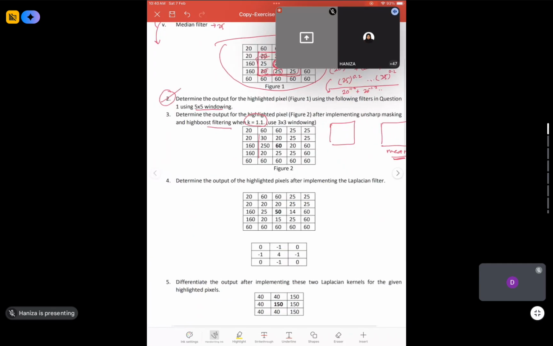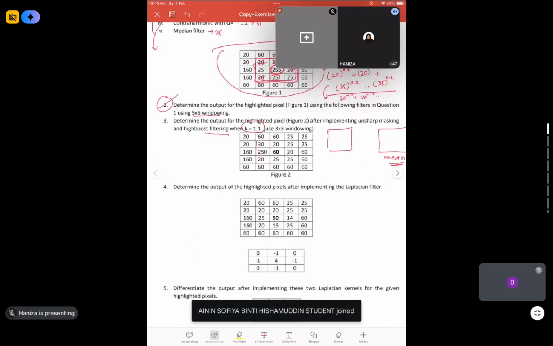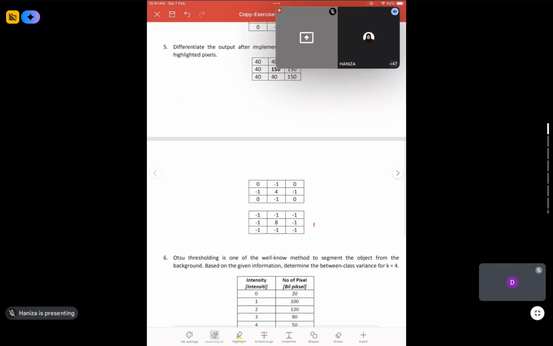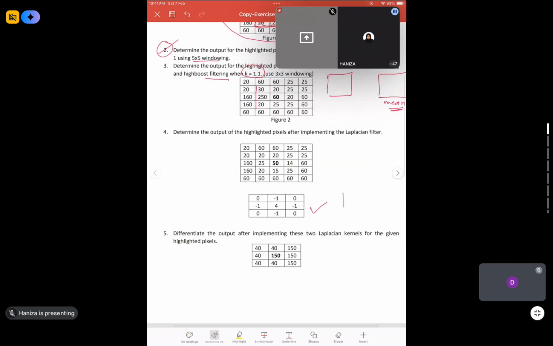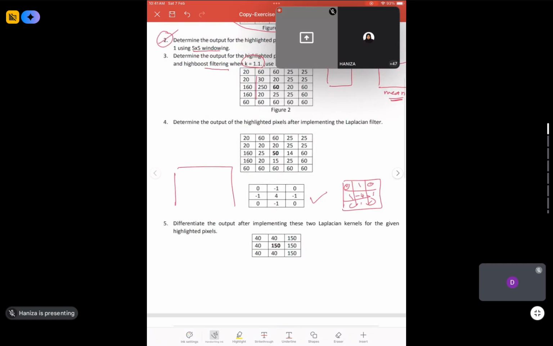So the next one is, we know that besides unsharp masking and high boost filtering, we also have the Laplacian filter, Laplacian kernels. The Laplacian kernels can be like this, or like this, or like this: 1, 1, 1, 1, -4. The rest is 0. Or we can have it like this.